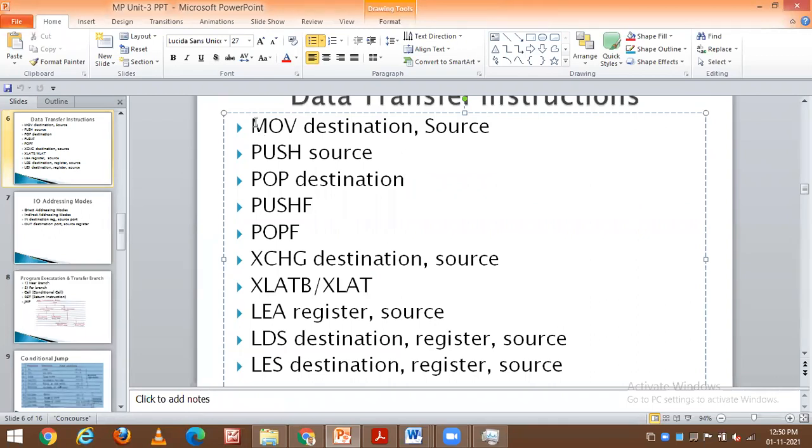Wherever you use the MOV instruction, you compulsorily have to use destination and source. Otherwise it will give a syntax error, because this is a fixed format. Wherever you use PUSH, you compulsorily have to use the source, because you are manipulating the stack. And wherever you use the POP instruction, you compulsorily have to use the destination.